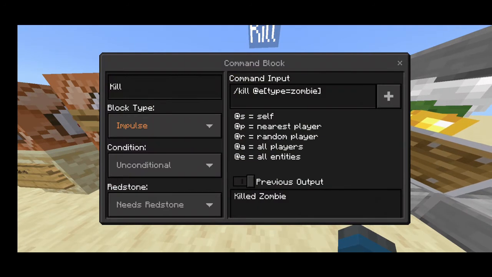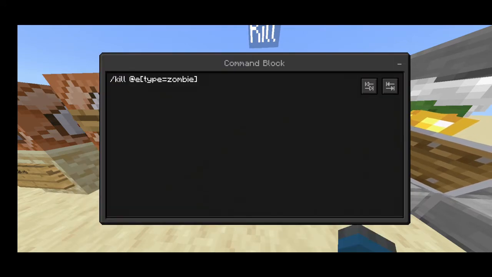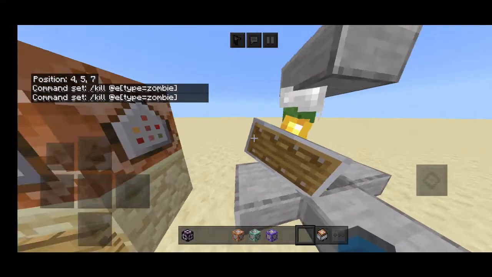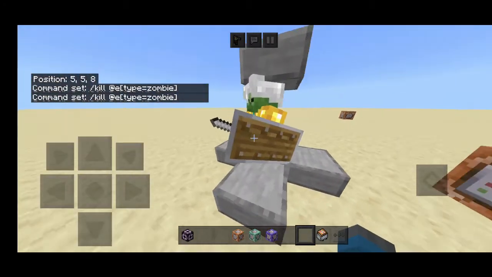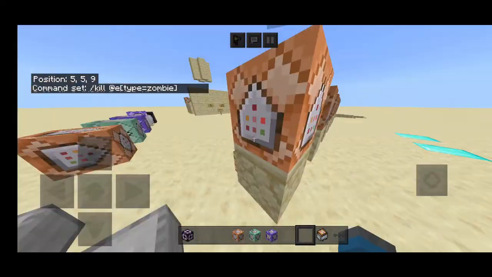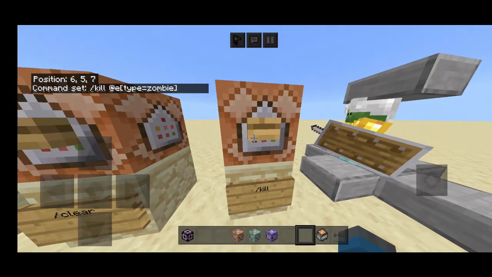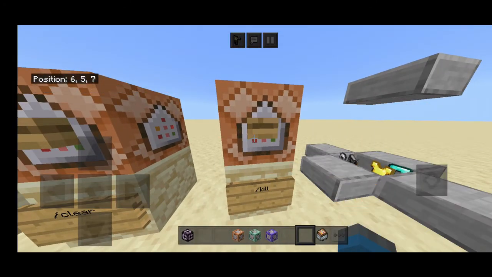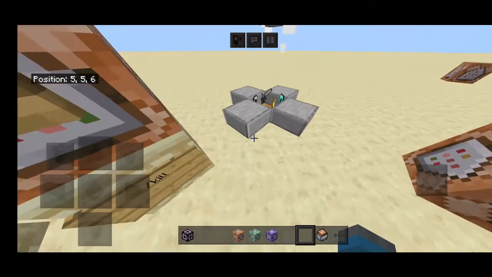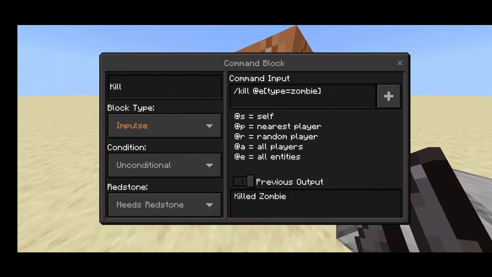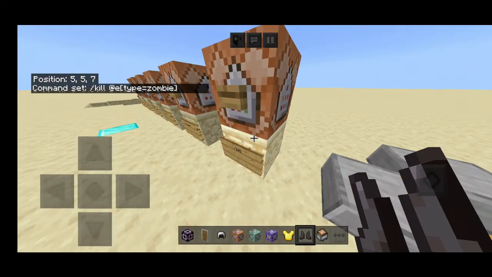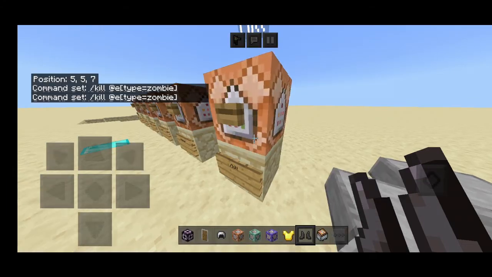Now we have the kill command. The kill command is basically just killing anything. For example, here we're gonna kill this zombie right here. Let's test it out. I'm sorry, dude. You look very fancy, but you're a test subject, and we have to do it. And that's how you use it. Basically, how it works is you write kill at the player, or thing in this case, and then that's it.